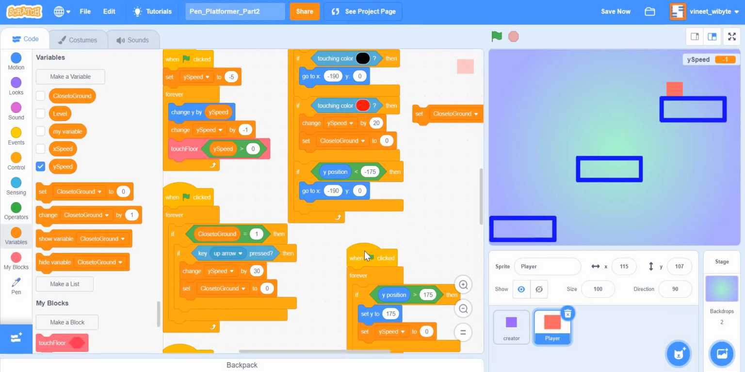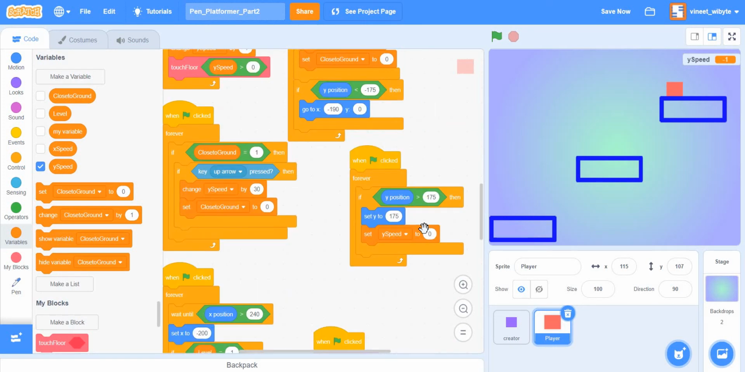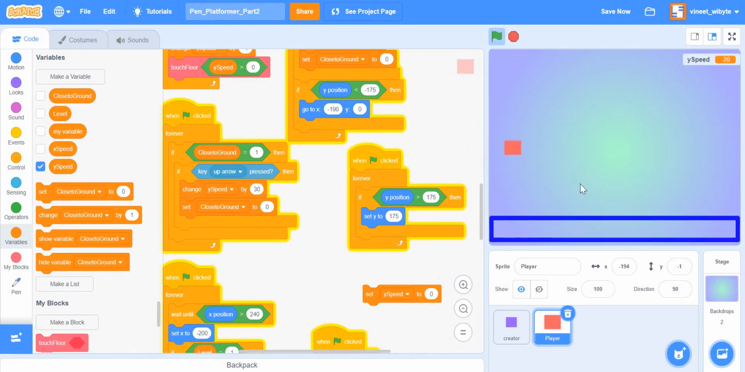So what I do is I basically say, when flag clicked, if y position is more than a large number, say 175, then I set y to 175. That's like level number one. Let's say I did that. Will that solve the problem? In fact, the answer is no, but let's just see it anyway. Notice the sprite is still getting stuck somewhere on the top.